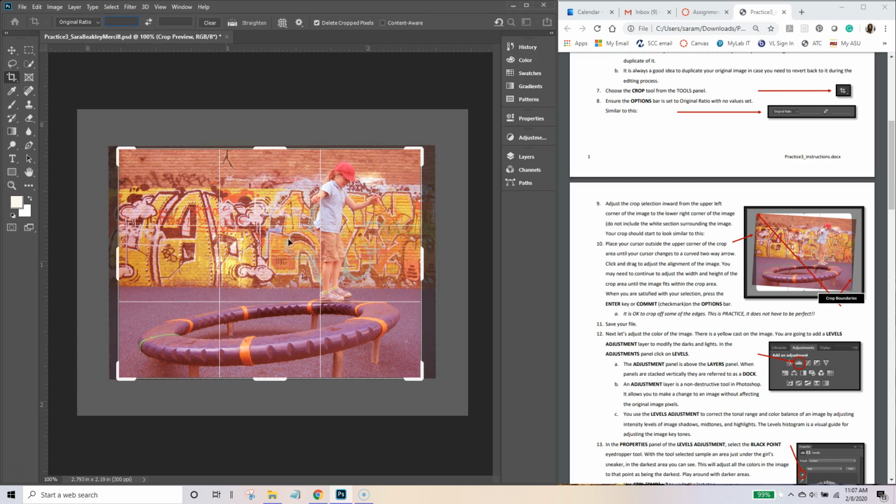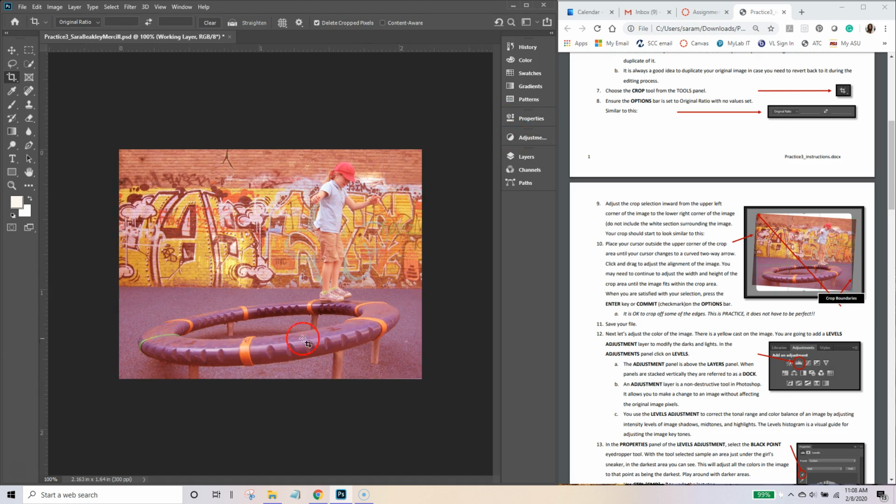And then I could just press the Enter key. Boom. There we go. Sorry, wrong Enter key. And then it crops it. Look at that. That's perfect, right? Or nearly perfect. Looks pretty good.